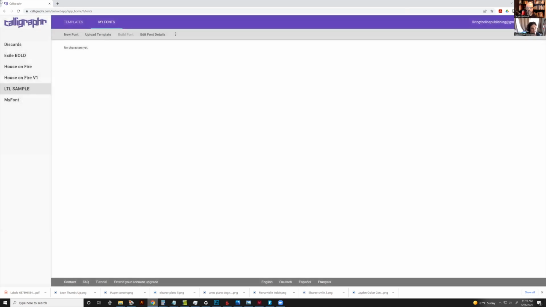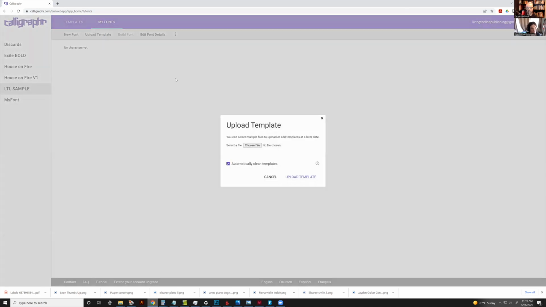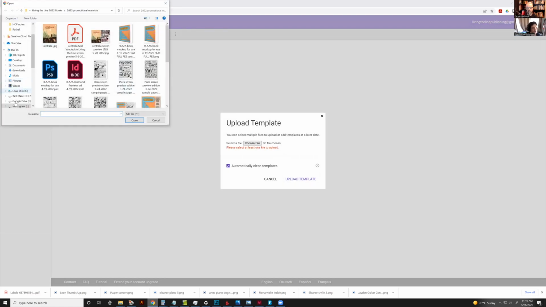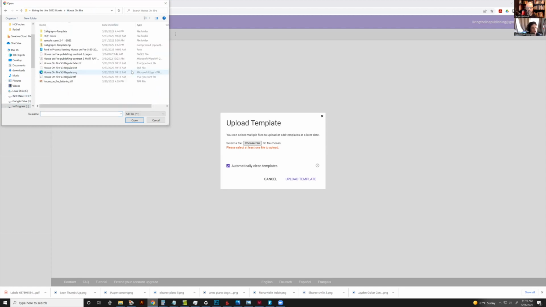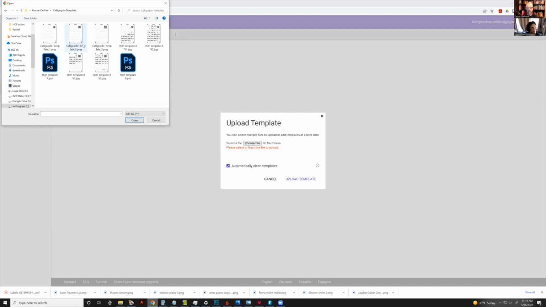And we'll save that. And then it goes to upload the template. And we're going to choose files to upload. And so we're going to go to the same place. We're going to go to House on Fire, which is the name of Matt's book. And we're going to go to Calligrapher template, which is where I've got them. And you can see I've got my version 2 of each of these templates.